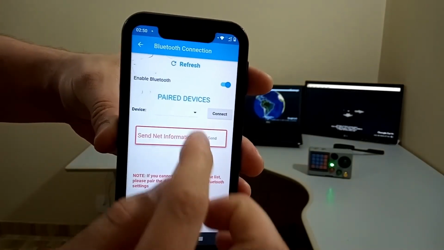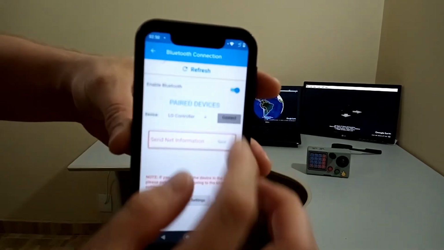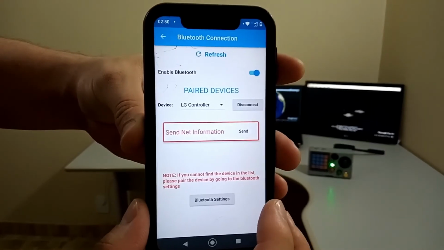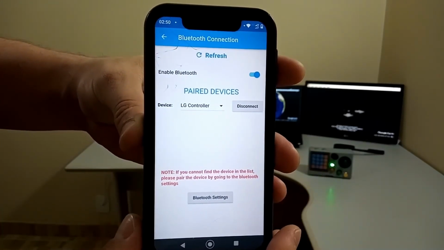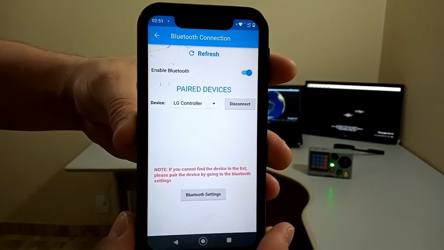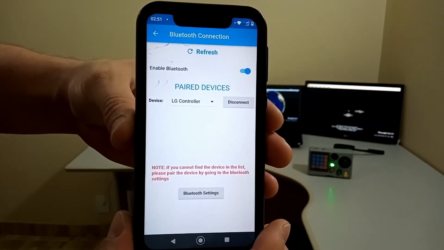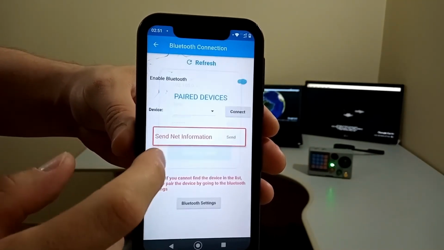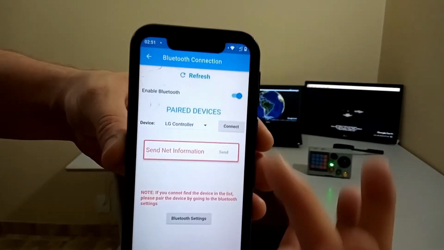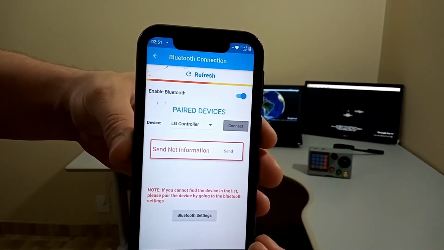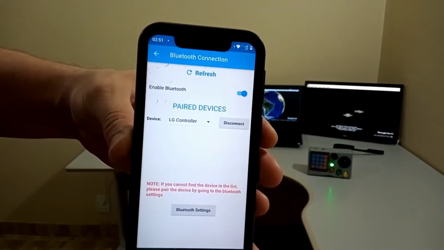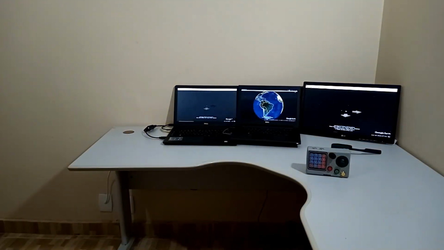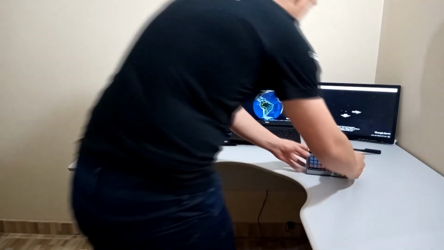After connecting to the controller and sending the data, in some cases it may be necessary to perform this procedure twice. The connection confirmation is made with the LED off. After the LED stops flashing, the control is ready to be used.